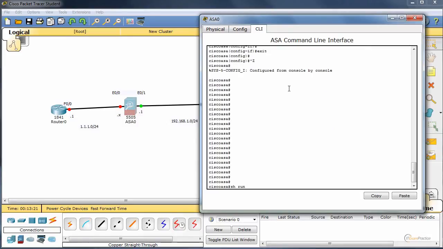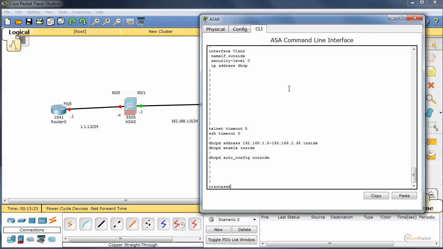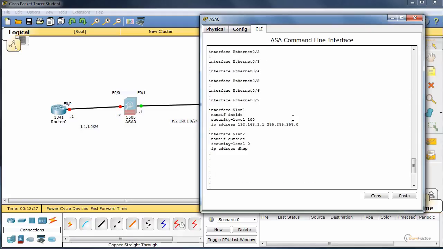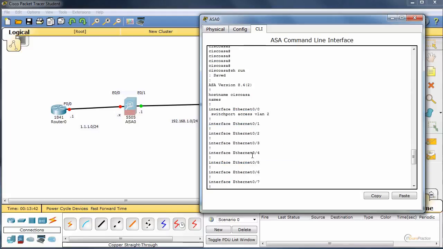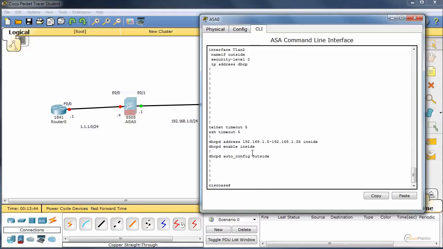Okay, show run. Yeah, I did check that. The default inspection rule is missing. We'll have to add it. I did check that. Not everything is included by default in Packet Tracer. We're okay with that. We can fix it.